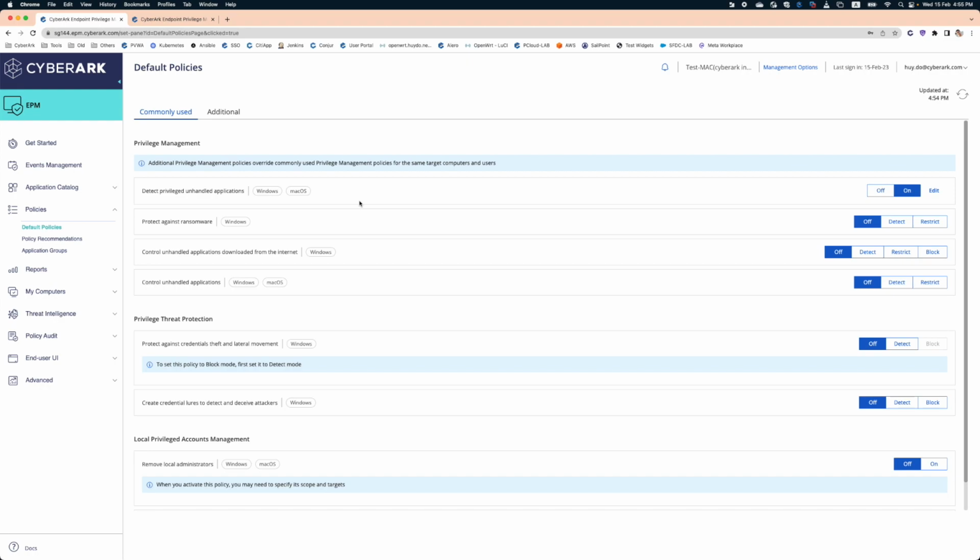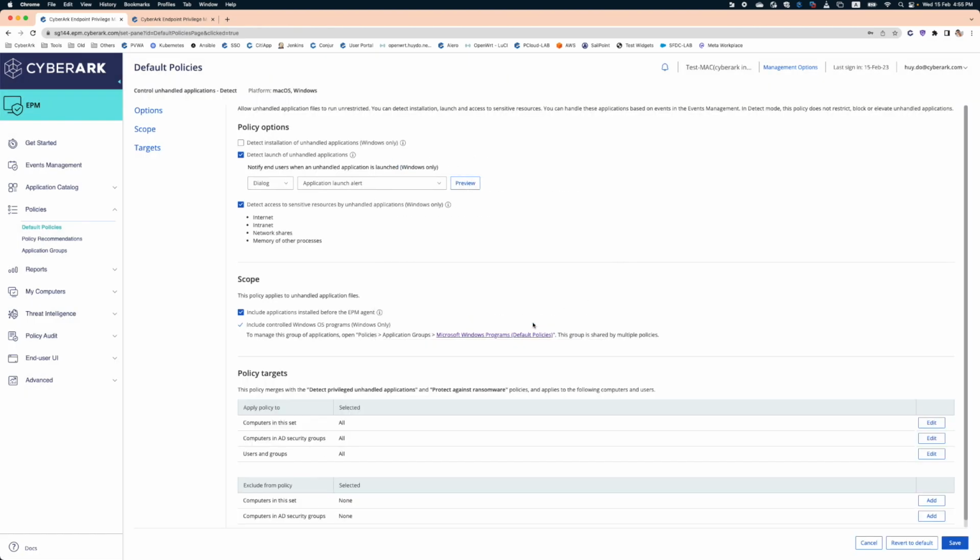Whenever an application runs which needs privilege permission, it will create an event here, and based on that, you can create some policy to allow that application to run, right? And the next one, we can handle other applications that just run normally. So let me turn on this detection, and for this, we can detect the launch of unhandled applications.